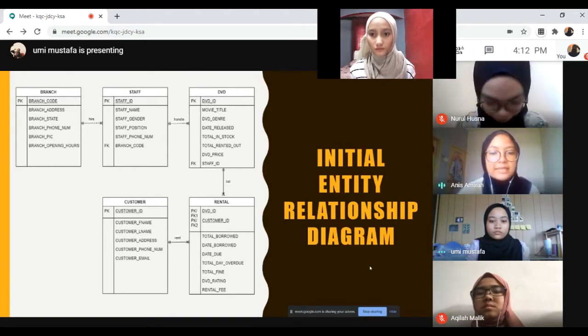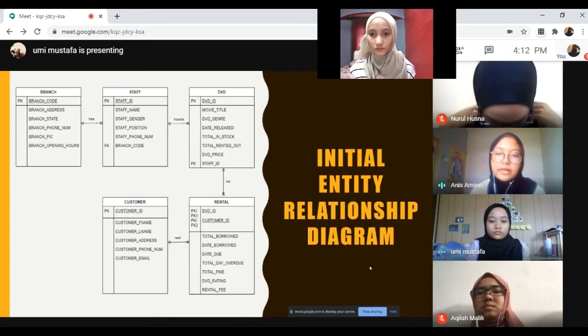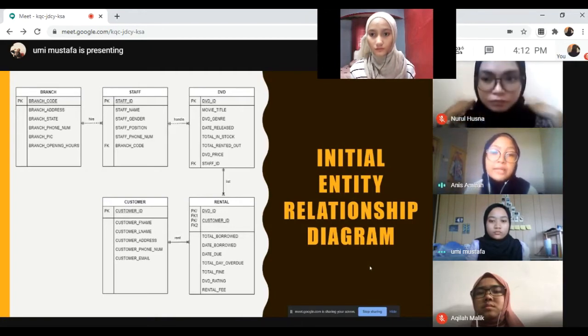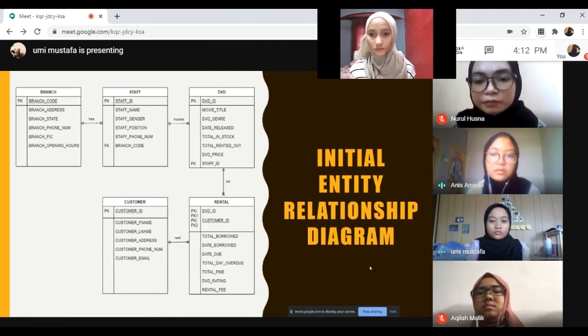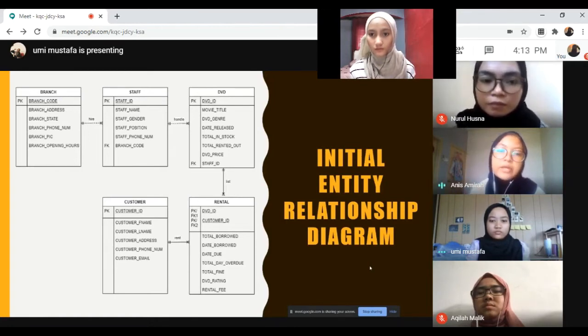The position of each entity is arranged carefully so that the information obtained will not be meaningless. For instance, table rental is arranged between table customer and DVD, so that the rental information can also relate to the customer and DVD information. By creating this ERD, the objective of the purpose system can be satisfied.